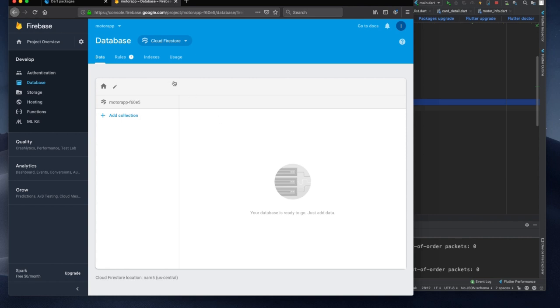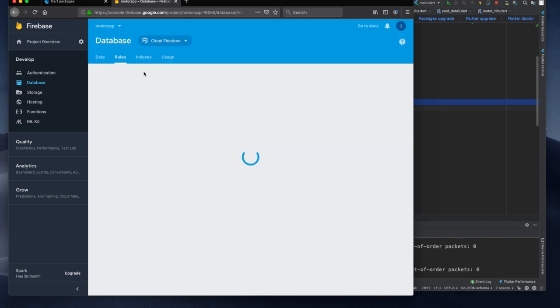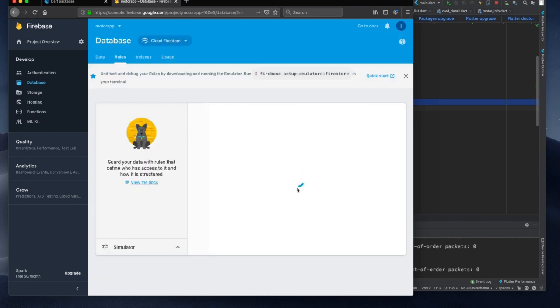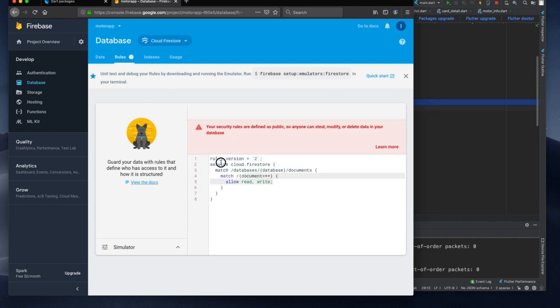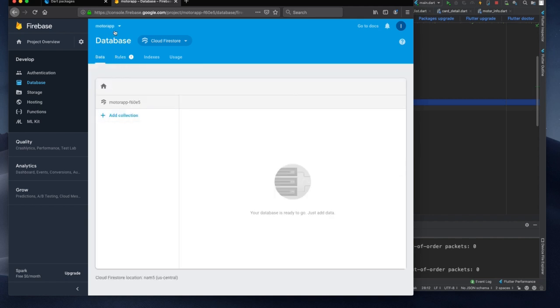This is our database, and for rules, we are not going to modify this first because this is for testing purposes. In the future, you can change the rules so that only a logged-in user can write or read. And for the data, this section here is where we store our data. So I'm going to demonstrate that to you.